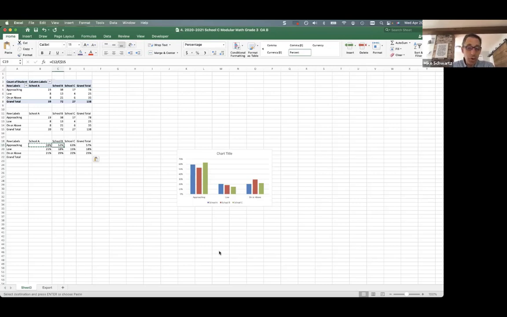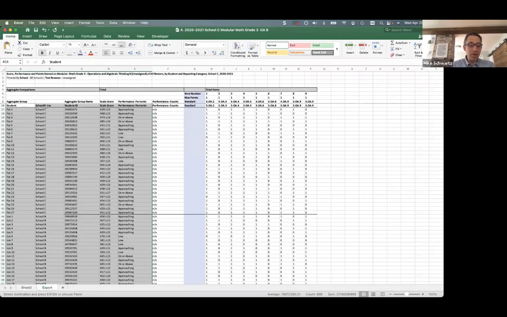I am going to do one more of these pivot tables just to show you one more example of how you can do this. This is going to be fairly fast, but again, you can watch the recording and go through it more slowly if you want.